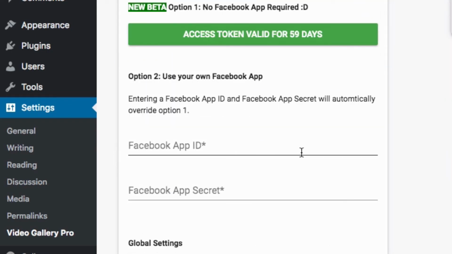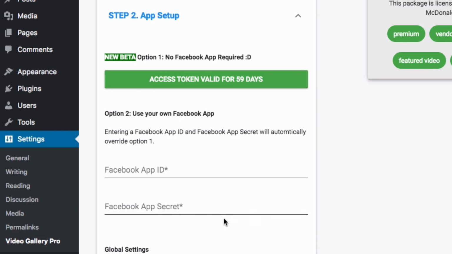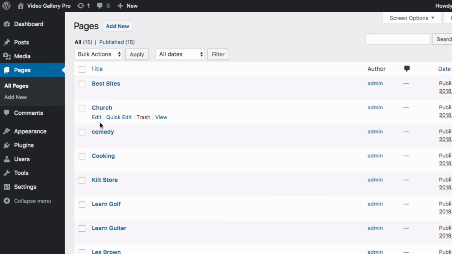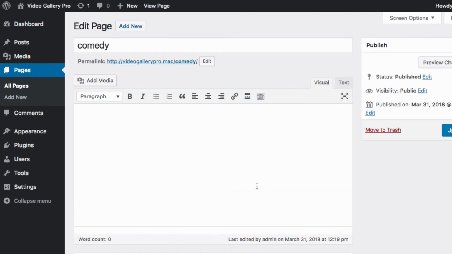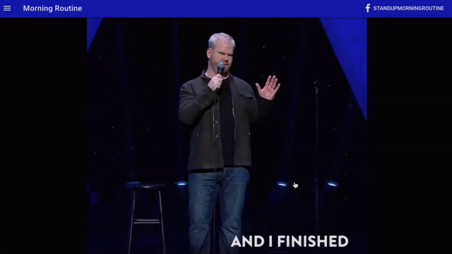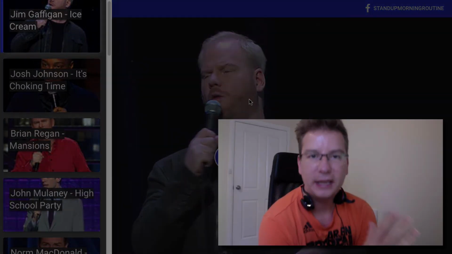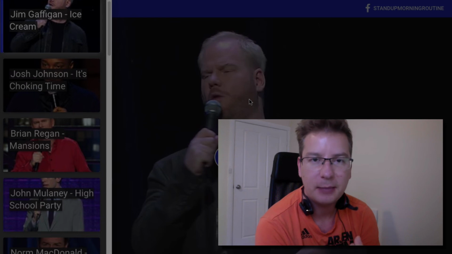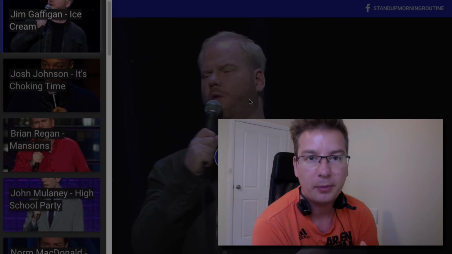Now we don't have any Facebook app ID, and no app secret. Let's see if our galleries are working. I've got a comedy one here. Let's preview the gallery. There we go. We've got it working now without having to use an app ID and an app secret. And hey, if you are an advanced user, feel free to use your own app ID and app secret.